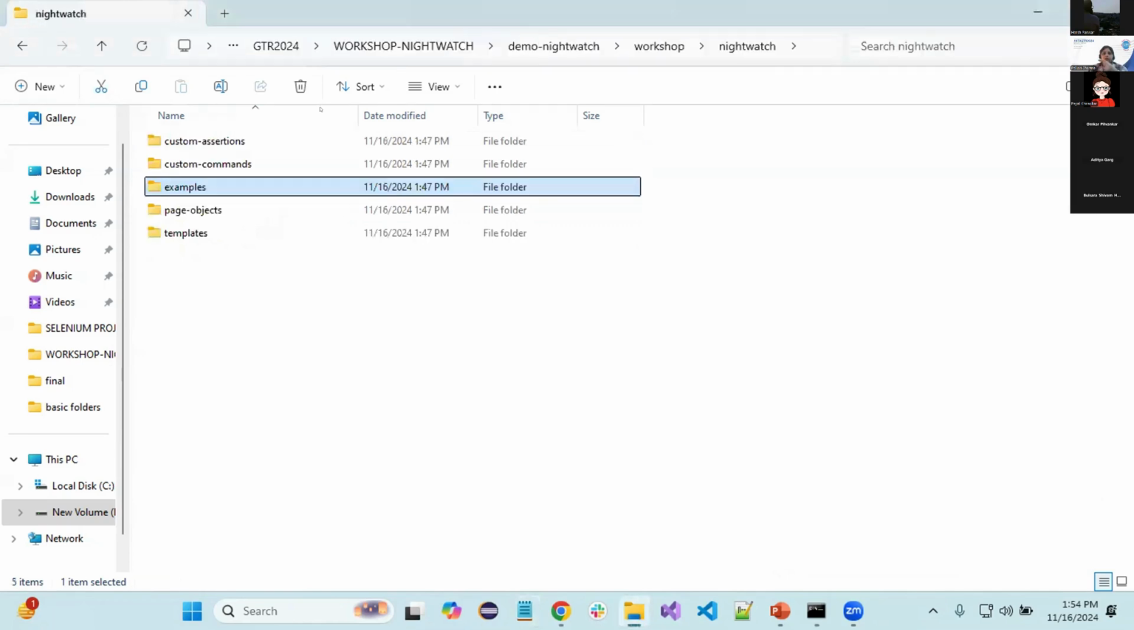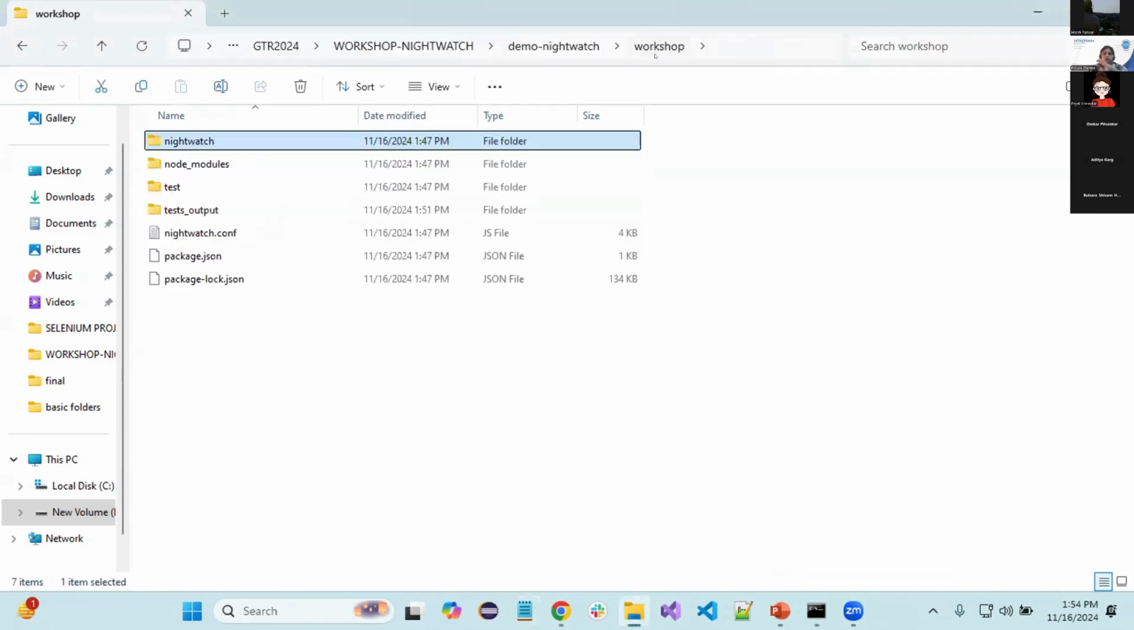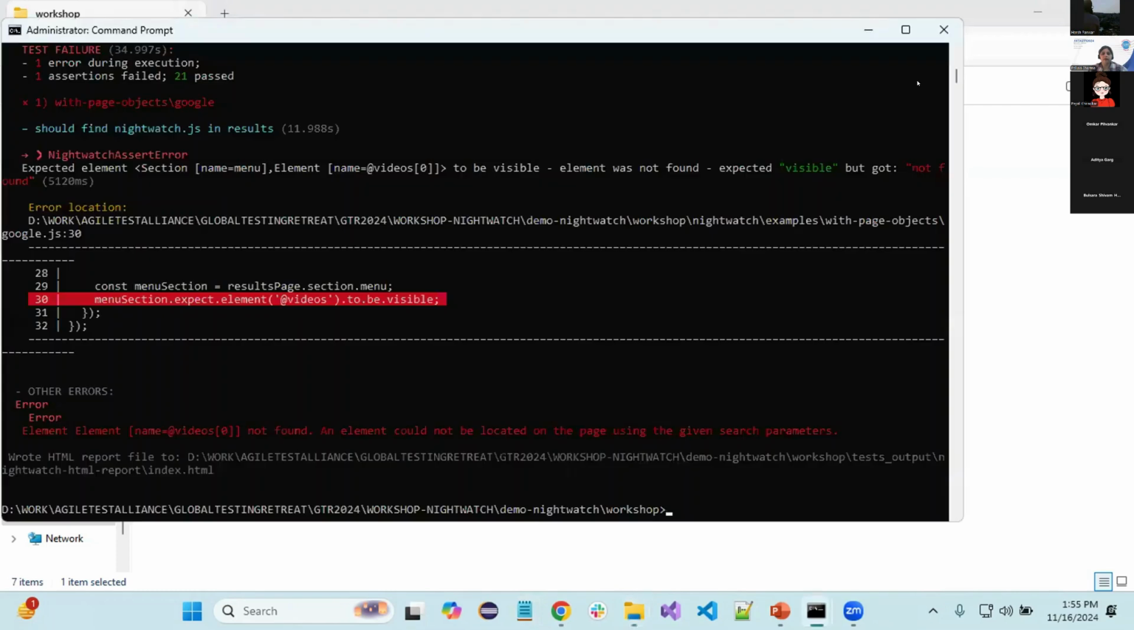So this part is clear, right? What I'm going to do is execute these tests to check whether our setup is done or not. So I'm going to simply do that.